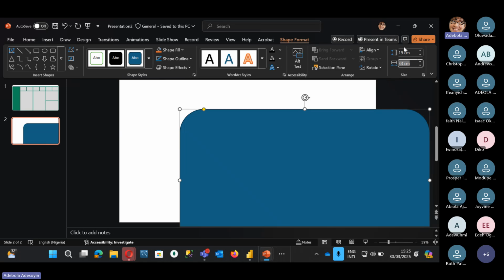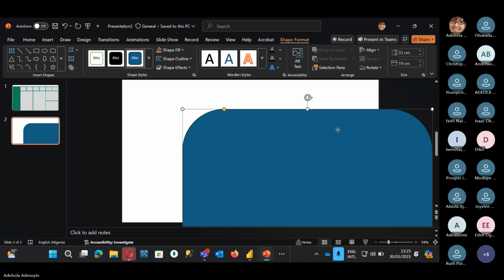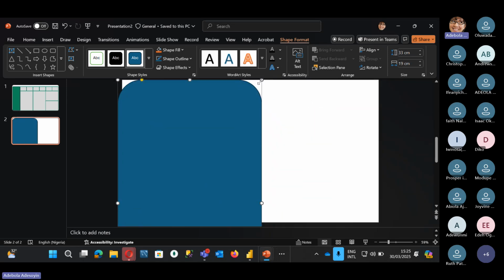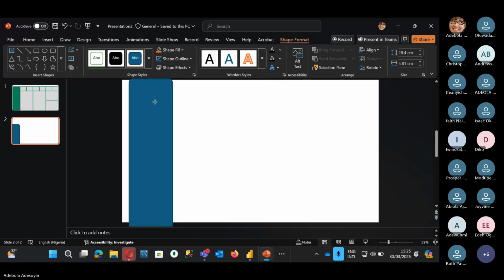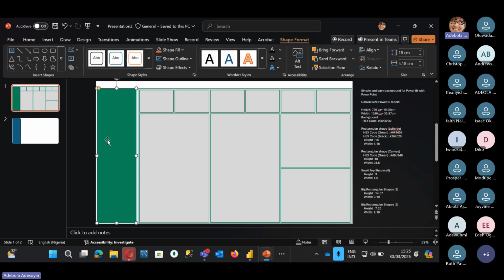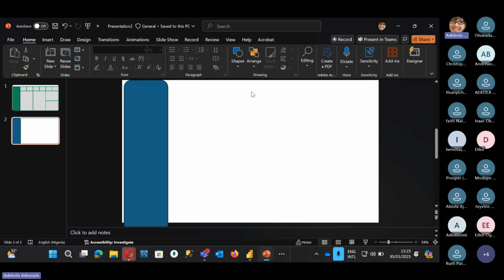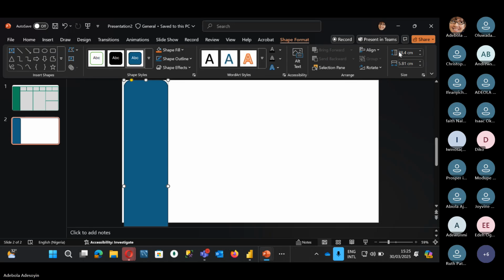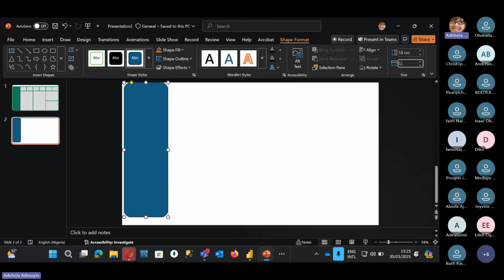Sorry, no, this is 33, right? No, this is not what I want. 19.05 height and 33.87. Okay, 18 and 5.18 rather. 18 and 5.18. Yeah. Then you can change the color, right?